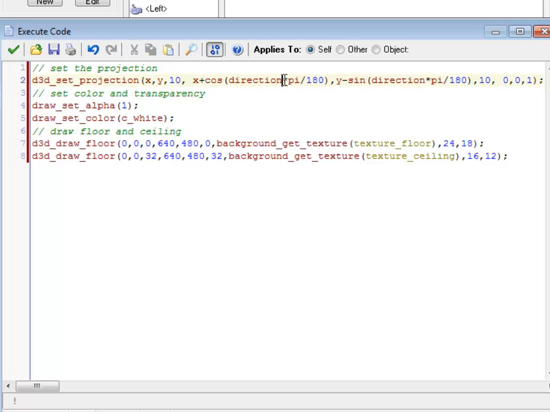Now what's this pi over 180 thing? Well, direction is in degrees, and it turns out that cosine and sine require radians. So we have to switch degrees to radians, which you do by multiplying by pi over 180. Lots of math for you. So this is the point where the camera is looking. Imagine 1 pixel away, the x, y, and z of where your camera is looking. And it's looking 10 pixels above the floor as well.